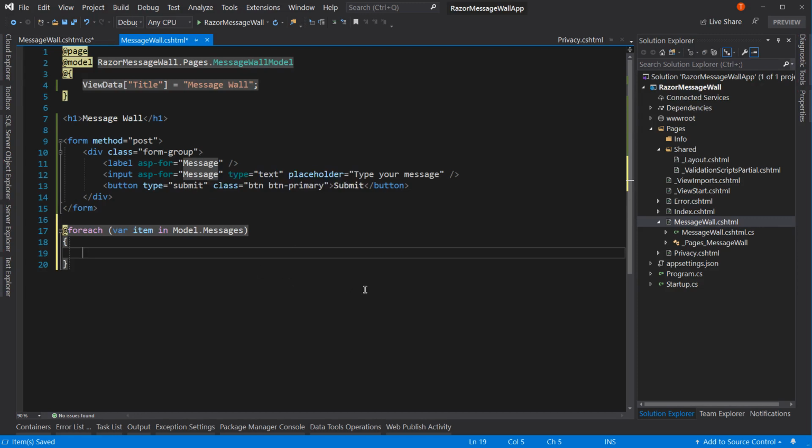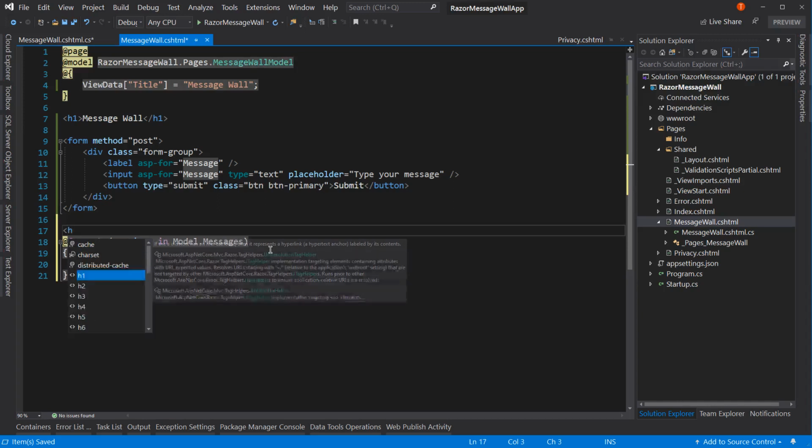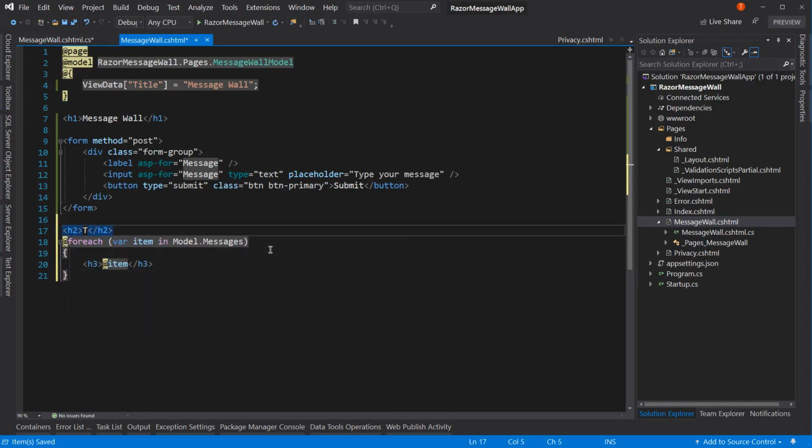So for each one of these, I'm just going to create an h3 tag. I'm going to say @item. That's it. Just loop through this list and show all of the messages. And let's maybe put above it an h1 or h2 tag that says these are the messages, like so. And we'll loop through every message.